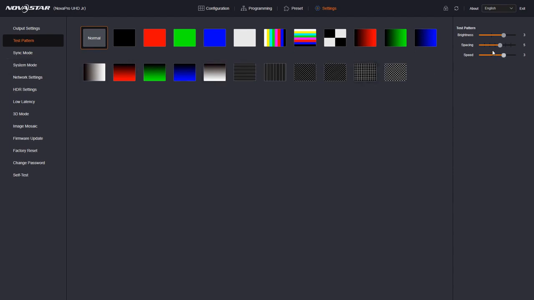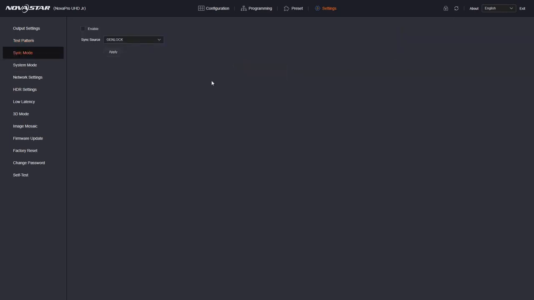Over on the right, you have both speed for motion patterns and spacing for your grids. Sync mode is your genlock. So you can turn on genlock. You have an actual genlock input connector on the back. You could also lock the unit to a given input signal.